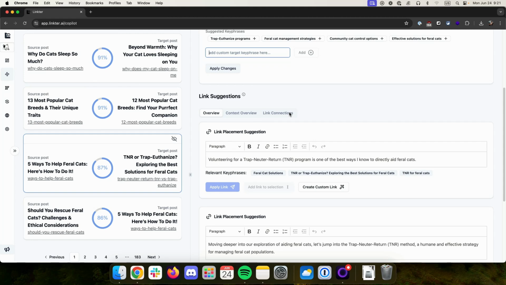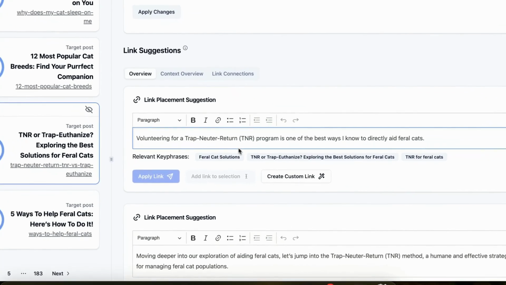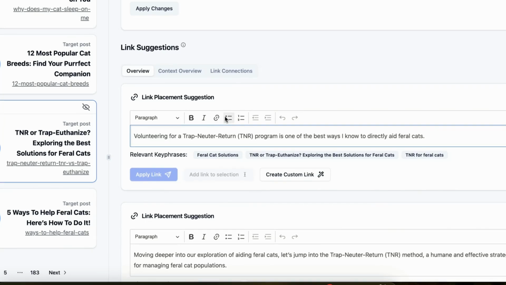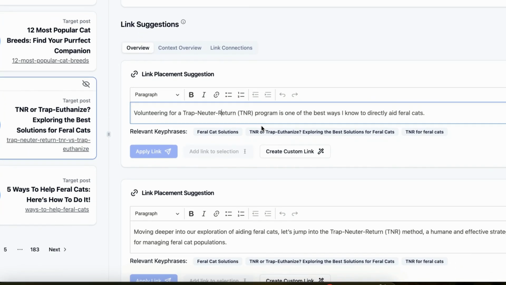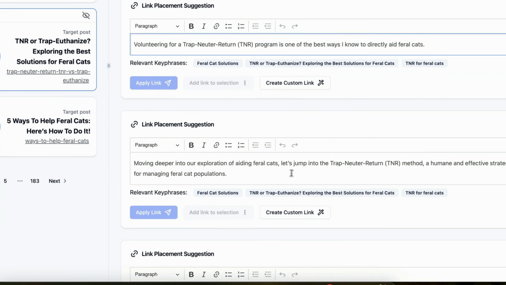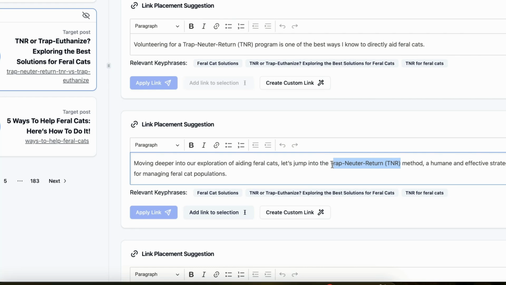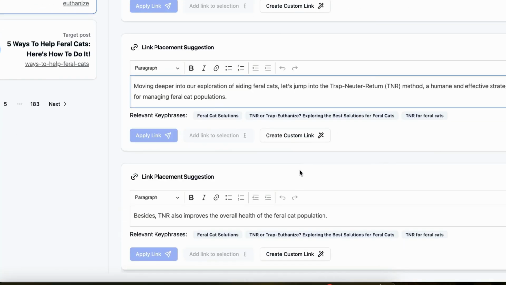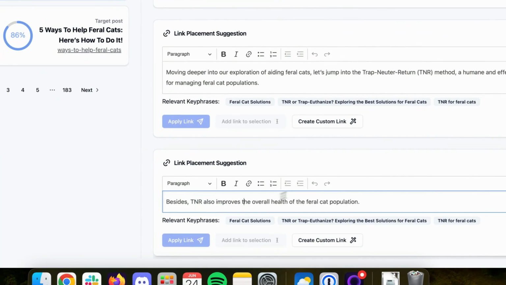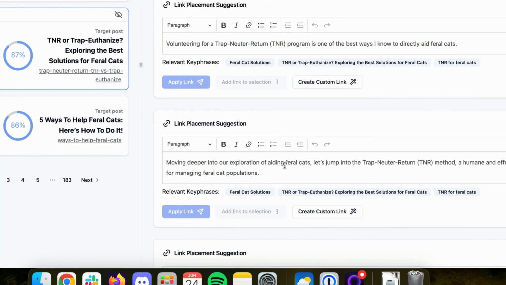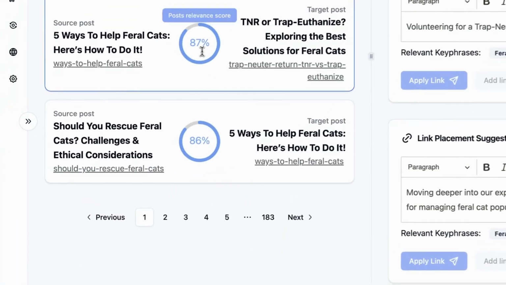So if this is the source post, this is the link placement suggestion for the target post. Our target post is about the trap neuter return program or trap euthanize. And as you can see, the link placement suggestion in this case is quite relevant. The second one, yep, again mentions the trap neuter method. And the third one, also TNR, mentioned in here. It makes sense that this is quite relevant because the relevance score is quite high.